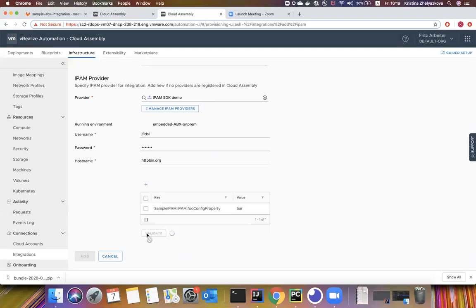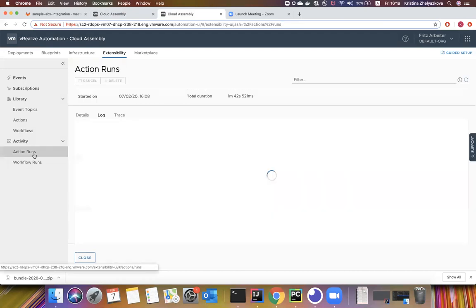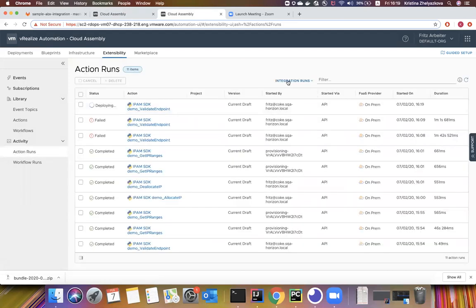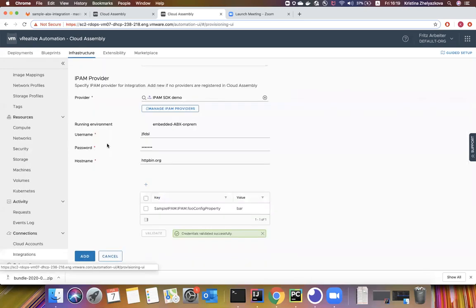This triggers the Validate Endpoint action run, which we can go and see in the Extensibility tab. Under Action Runs, under Integration Runs. We see that this action is being deployed. And we saw that it completed successfully. So let's click on Add. And the endpoint will be created and the data collection should start.